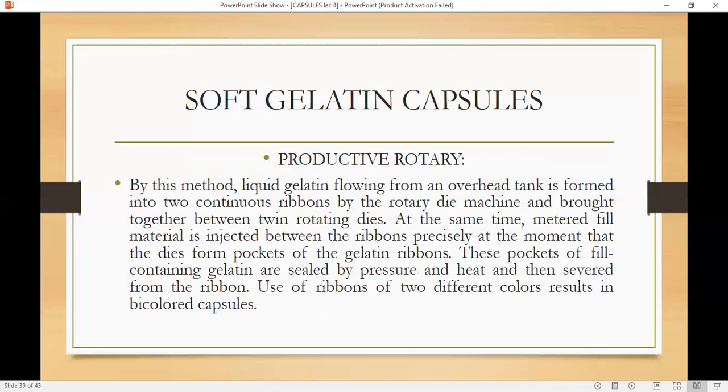Students, the second method is the productive rotary method or reciprocating method. By this method, liquid gelatin flowing from an overhead tank is formed into two continuous ribbons by the rotary die machine and brought together between twin rotating dies.